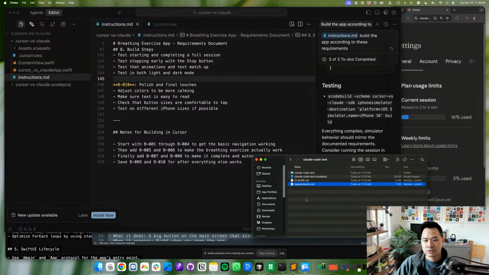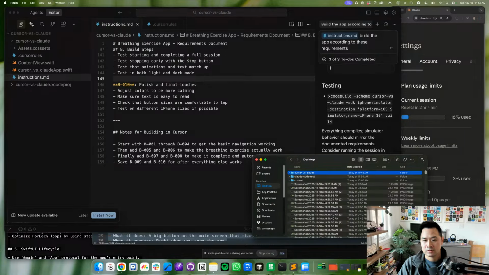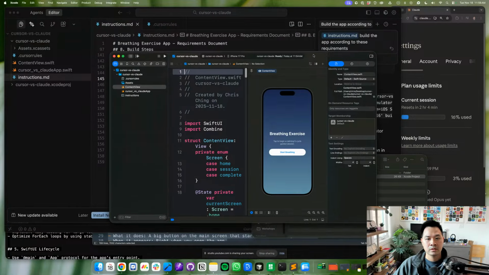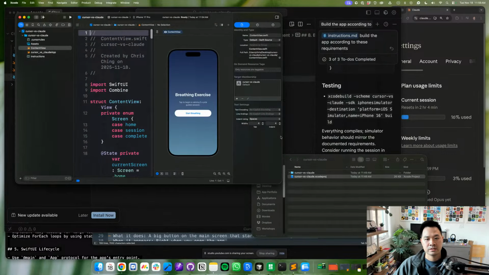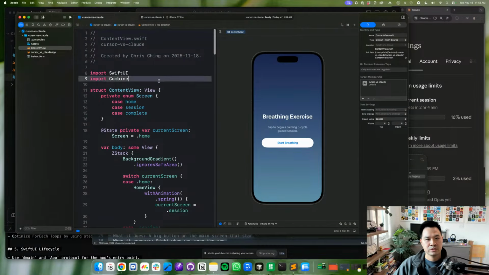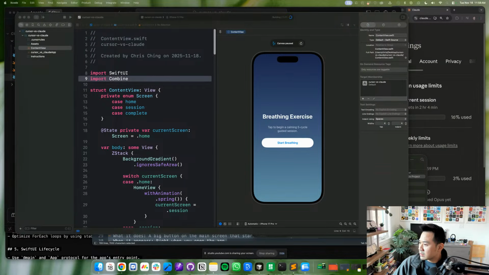Did it actually finish? Let's just test if this has finished. Then we can take a look at the difference. Oh, okay. So does this build properly? This is the Cursor version of the same set of instructions. So I'm going to run it and see what happens. All right.